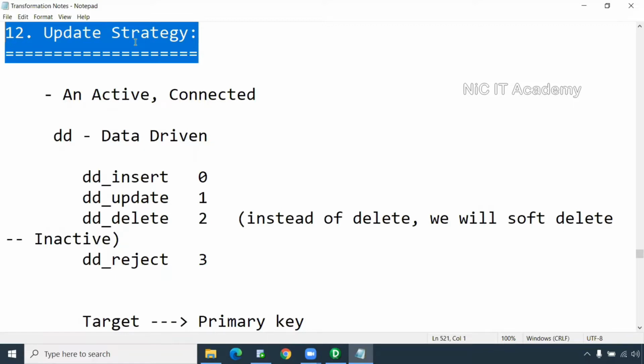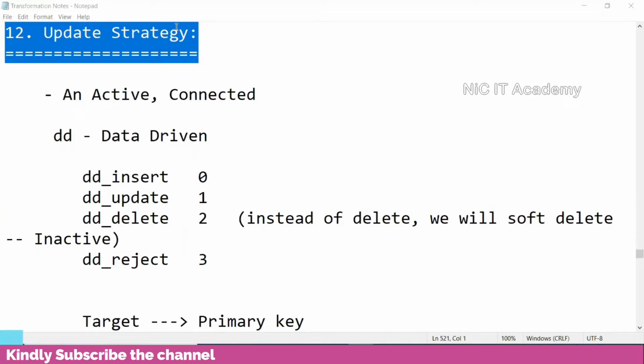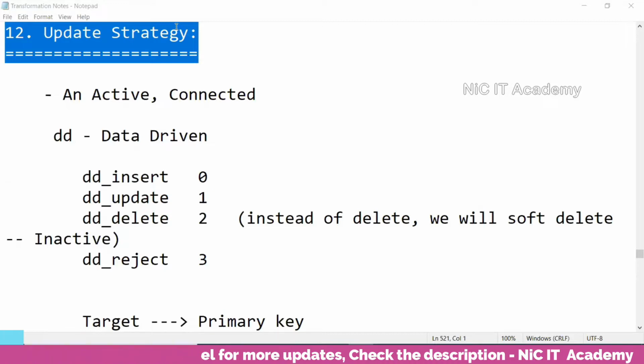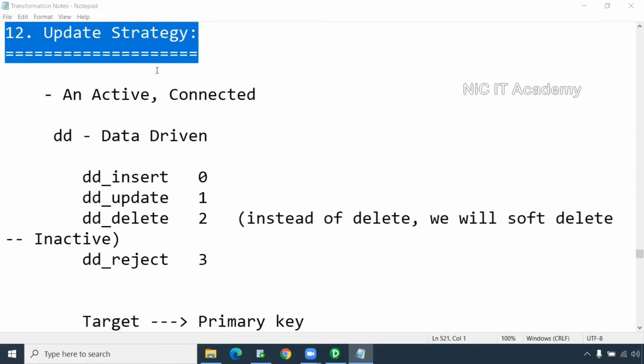But in real time, remember, for all the tables we will not do truncate and load. Only for staging tables do we do truncate and load. Remember this. In real time, don't enable truncate and load for all the tables. It is not advisable. Only staging tables we truncate and load. What is a staging table? I will explain in the project explanation. Okay, so now we will go for the update strategy.